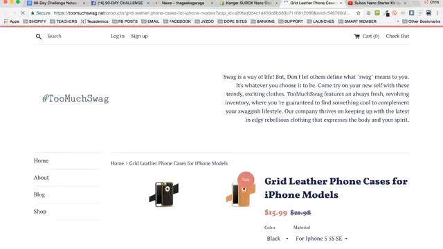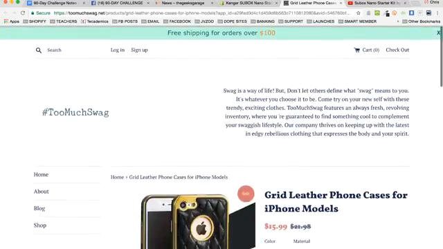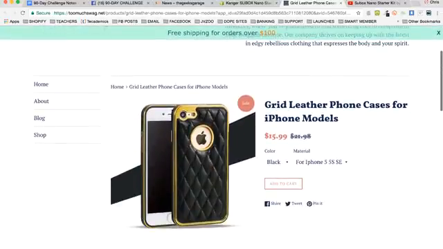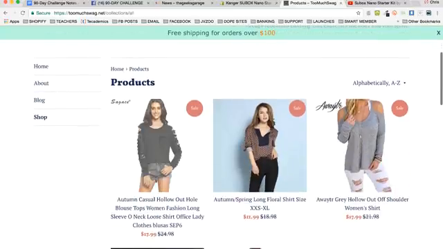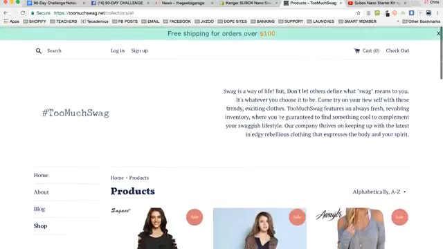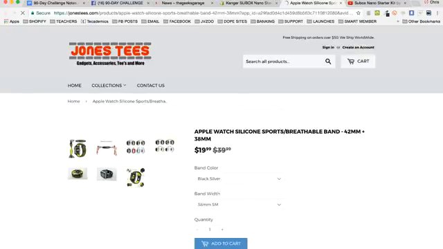Okay, so let's go to this site, Too Much Swag. Here's another site that's probably worth modeling after, because these sites are all using the same kind of service. So you start to look, okay, grid leather phone cases for iPhone models, and you start to see what these people are doing. With Too Much Swag, you can start to reverse engineer and see their theme, see what they're doing, see everything about them. So literally, as you go, you can start to see popular sites for people that use this tool.